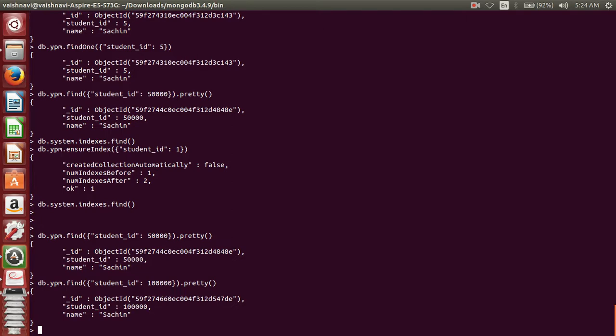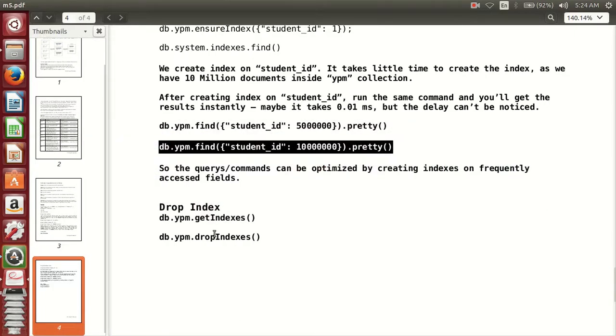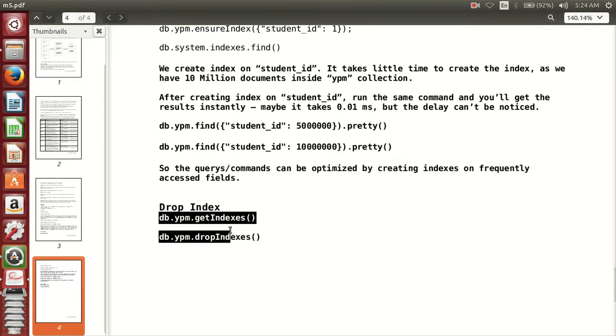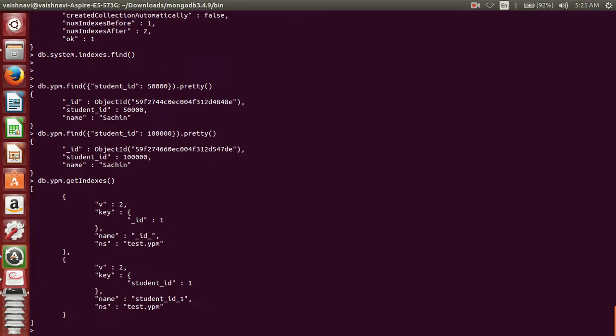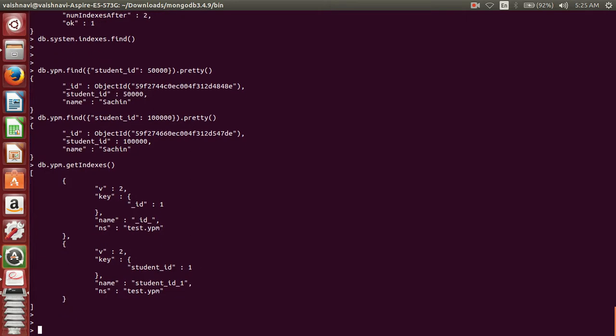So as we have indexes created, it will take less time. Now how to drop the indexes? To drop the index, we have this command: db.ypm.dropIndexes. And I want to see what the indexes are, so you can use getIndexes. Just copy it and run it. Anyway, we are going to see the indexes by using a separate document. So these are the indexes we have created, and if I want to drop them, just run this.